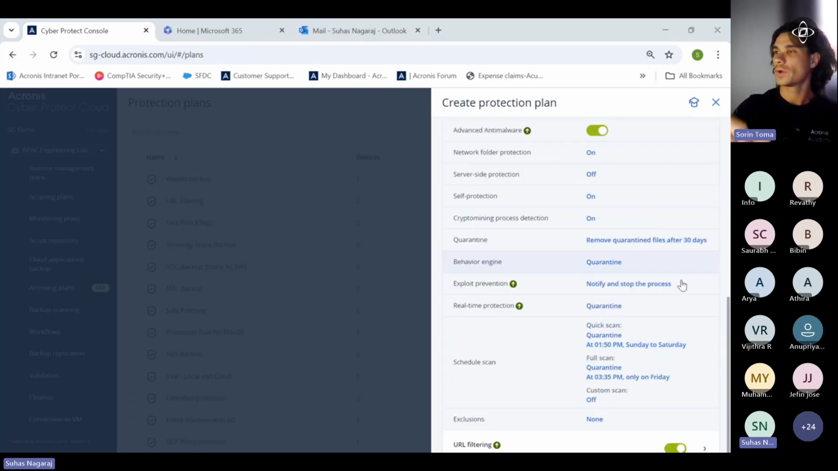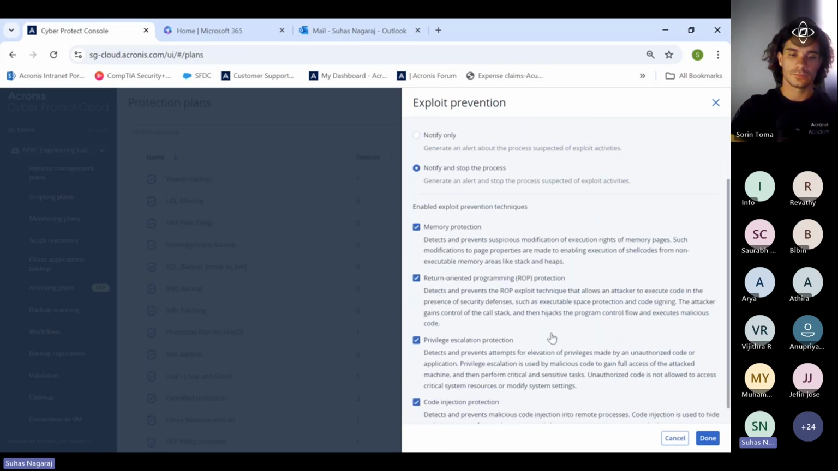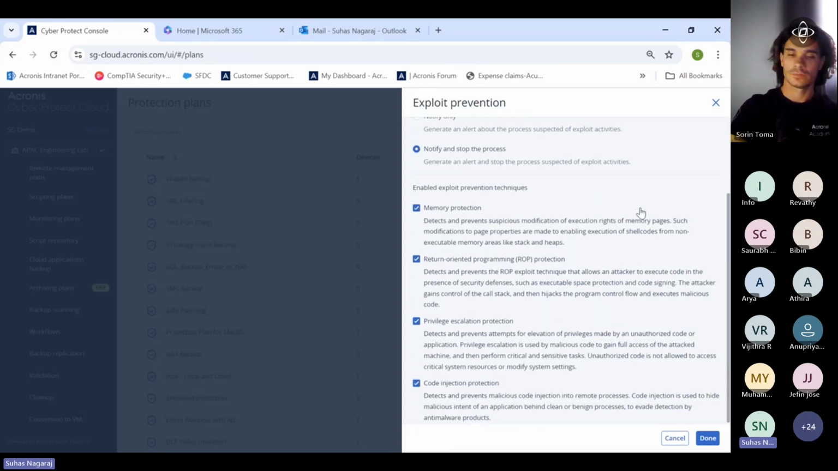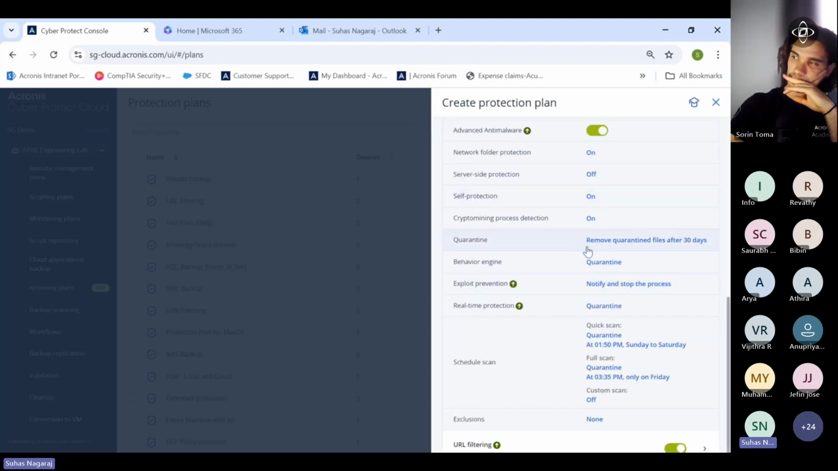Okay. So yeah, this is about the exploit prevention. Basically here we'll get memory protection, return-oriented programming protection, privilege escalation, and code injection. And we have this real-time protection, basically smart on-access. I will be opening a lot of files. I will be getting a mail. In the mail, there is an attachment of a Word or Excel file. If I open that, it might download a macro, and through that we might get a threat that can be identified. So this is our antivirus.